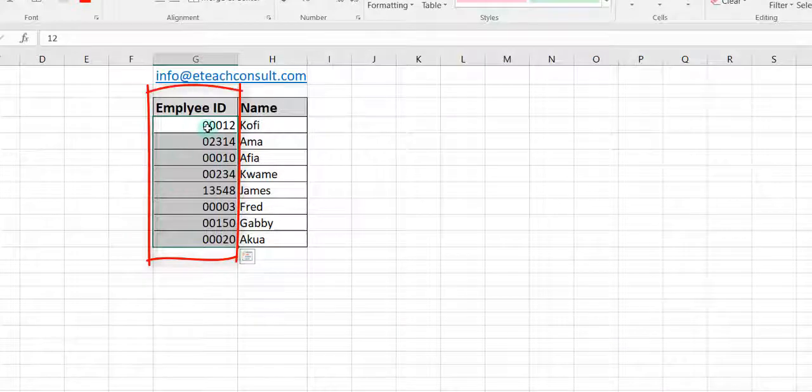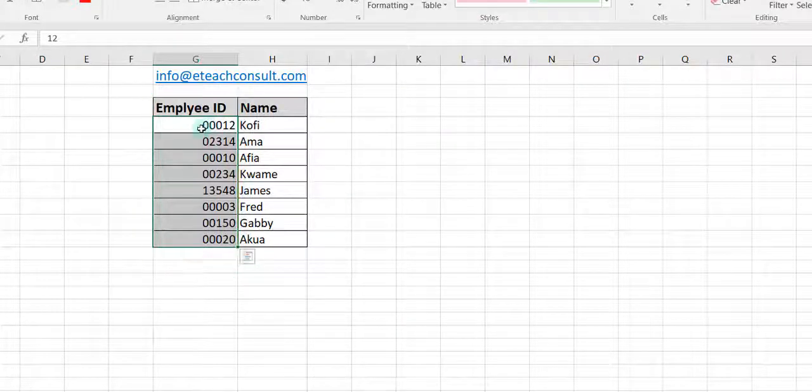So you will see that automatically all the employee IDs will now have 5 digits. You will notice that it's just the display that we can see the 0. When you look in the formula bar, we can see only the numbers which were originally there, that's the 12 and the 2, 3, 1, 4. The zeros are just visible for us to see.